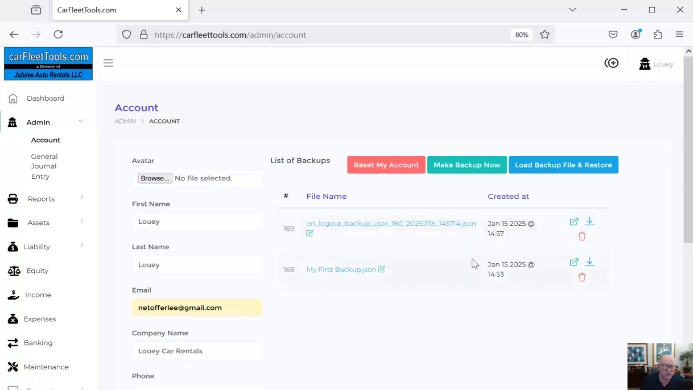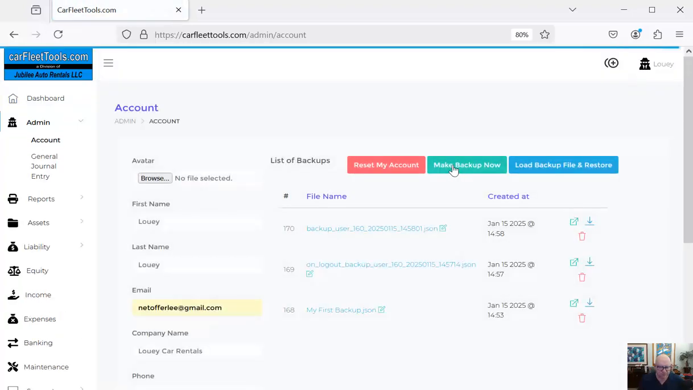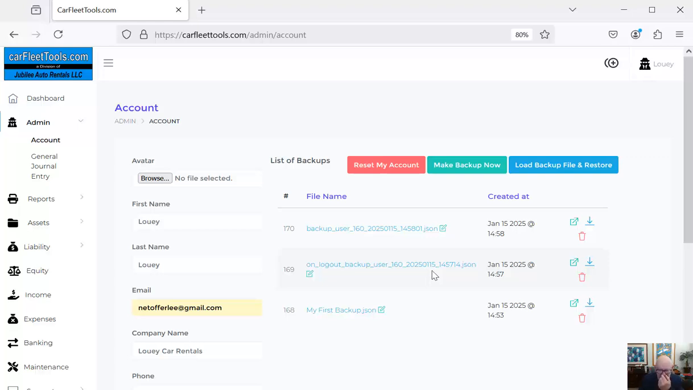Now, if you're doing some things with the system with your accounting data and you want to make a backup on the spot, just click Make Backup Now. You'll see that it has a backup called Backup User. It means that you, the user, backed up the system at that moment in time.